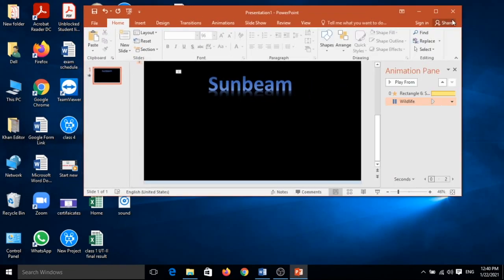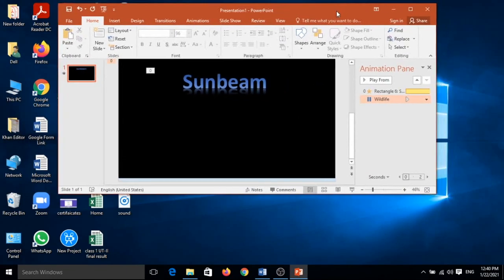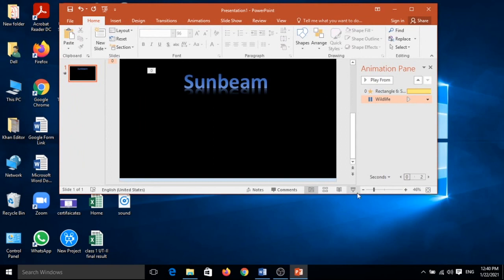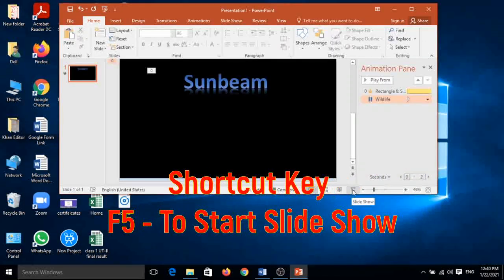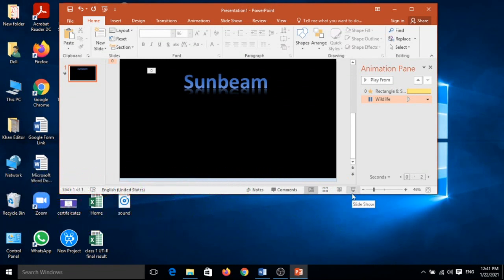And I want to just minimize it to show this is a slideshow, or you can also use the shortcut key F5 to show your presentation. I want to just click on it to show it.